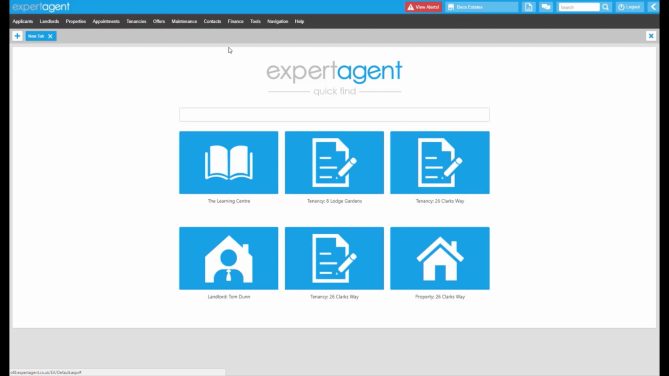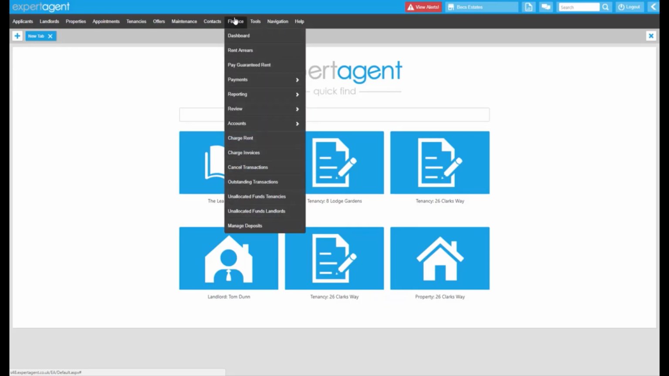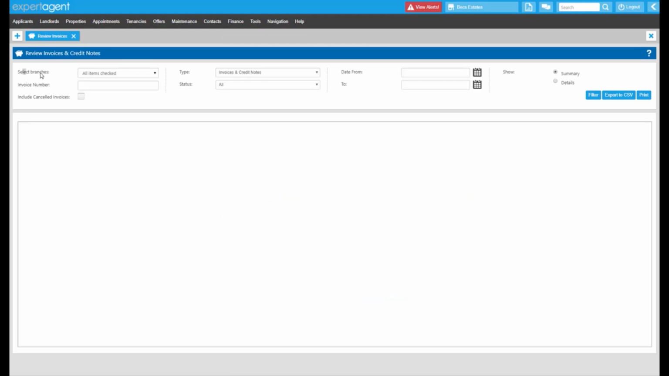Next section to look at will be our invoices. These are accessible via the top finance menu and into Review, where you'll have sales invoices / credit notes and also purchase invoices. If we start with sales invoices and credit notes, first option you get with your review invoices and credit notes is to select the branch.